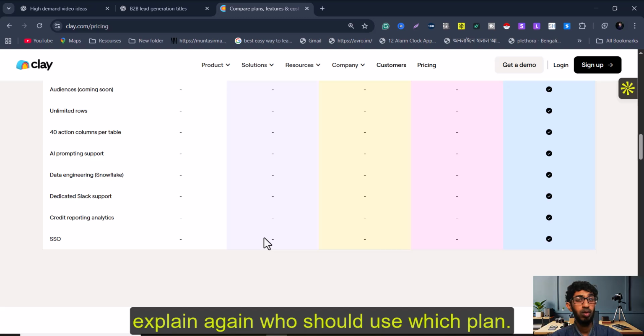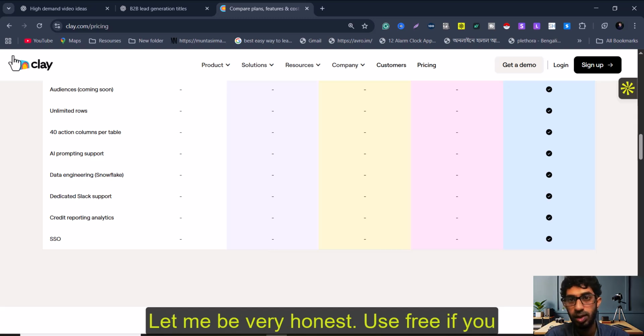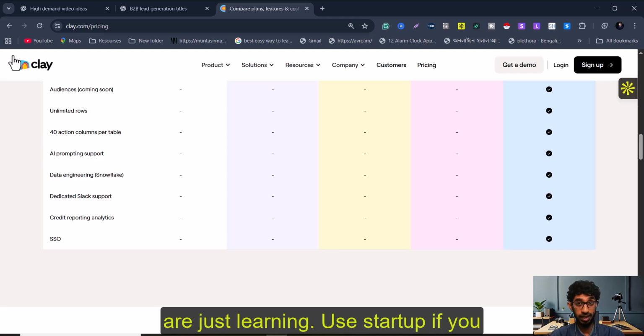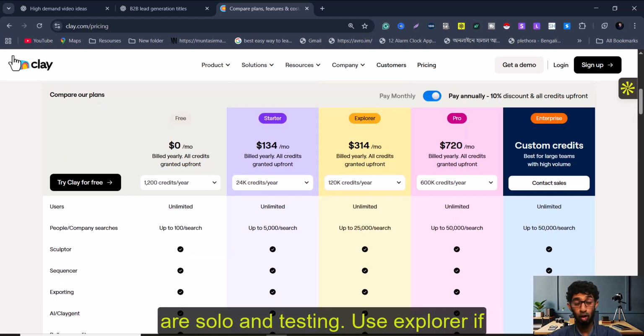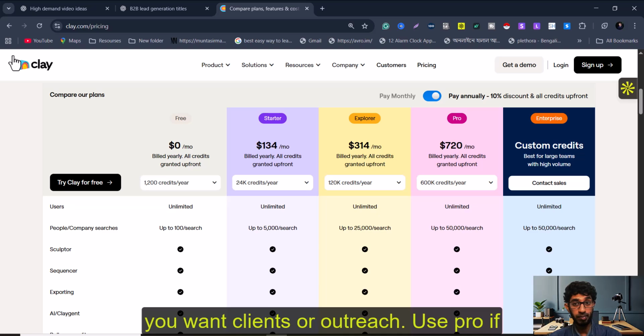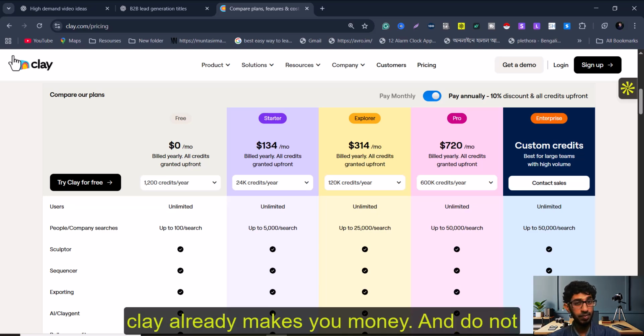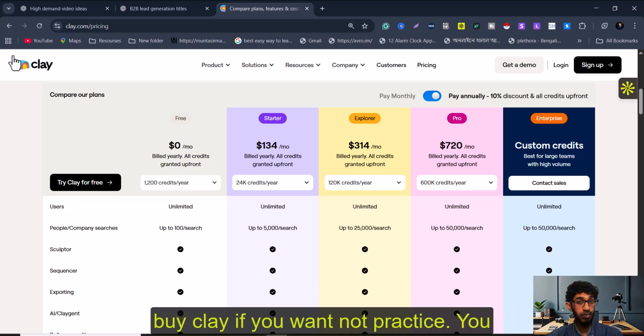So guys, let me explain again who should use which plan. Let me be very honest. Use free if you are just learning. Use Starter if you are solo and testing. Use Explorer if you want clients or outreach. Use Pro if Clay already makes you money. And do not buy Clay if you do not want to practice.